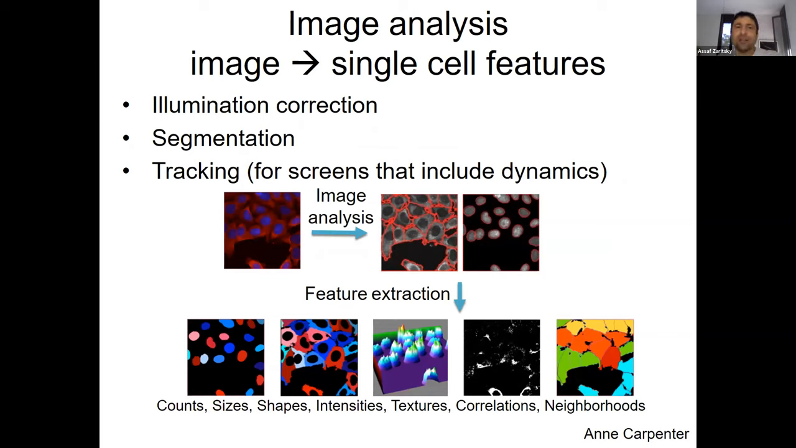Okay. So if you look at the image analysis pipeline, we want to go from image to single cell features. We need to correct illuminations and do segmentation. If we have live imaging screens, which there are not many, most of them are pixels, but if we do, we probably want to do cell tracking.